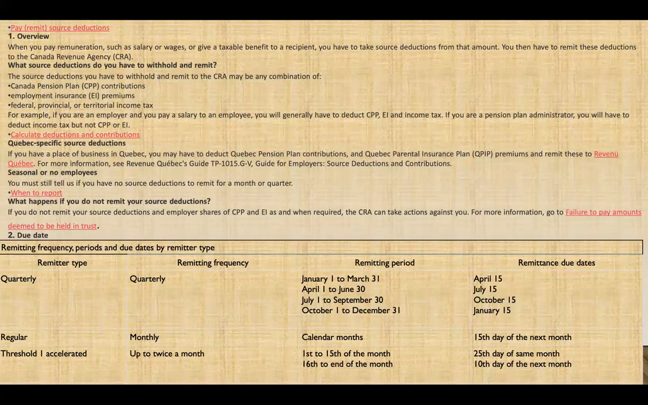The due dates for these deductions are the following. Quarterly remitting: the remitting periods are January to March 31, April to June 30, July to September 30, and October to December 31. The remittance due dates for the quarterly are April 15, July 15, October 15, and January 15. If it's a regular deduction, the due dates are monthly, following the calendar month, and it will be the 15th day of the next month.